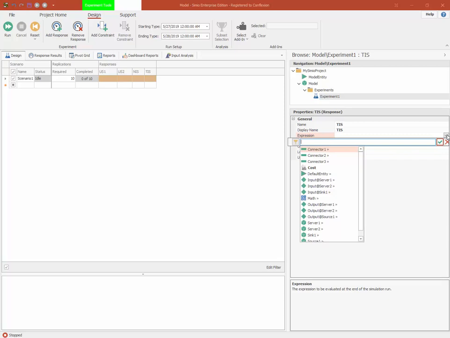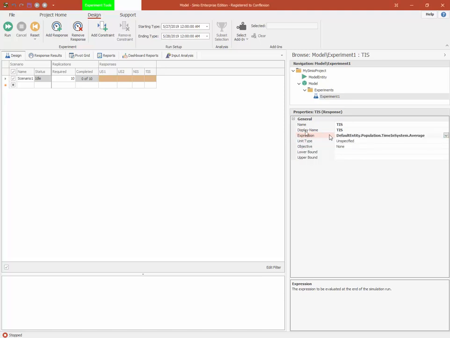So I could go to default entity, population, time in system, and average. And this would in fact give me that average. Let's go ahead and look at that. Before I do that, let's change the unit type.